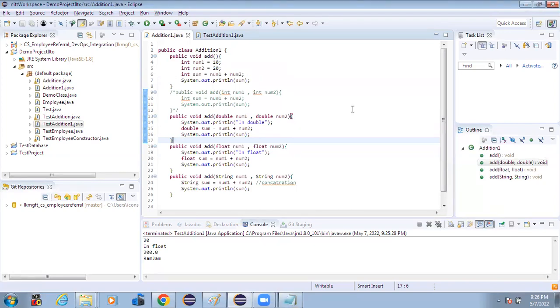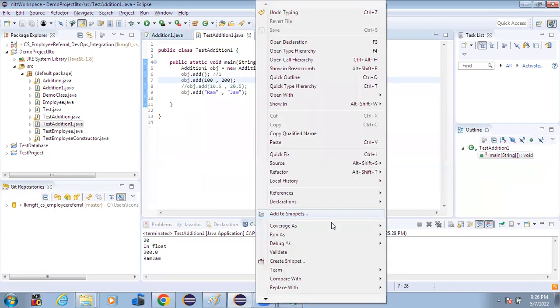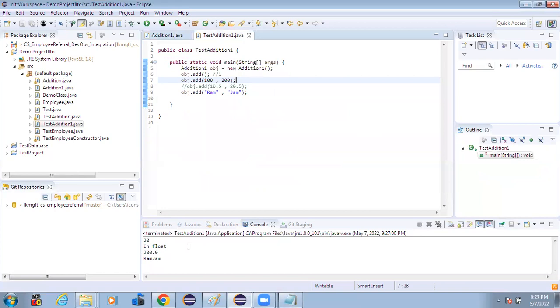Integer can be converted to the float also, but when both are there, where will the call go? That is my question. Double, yes, because double is the big data type. So in this case actually it goes to the float. I will show you by executing this, and you can see it is going to the float.